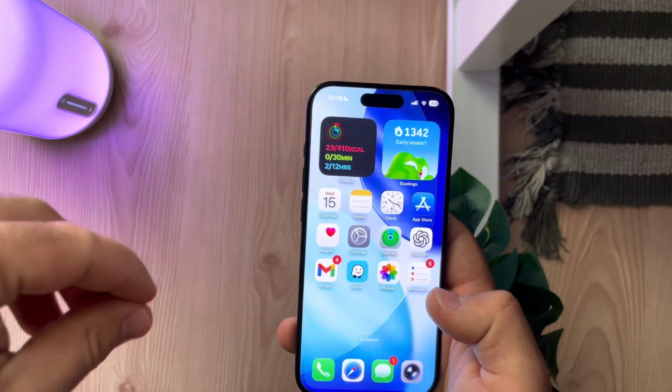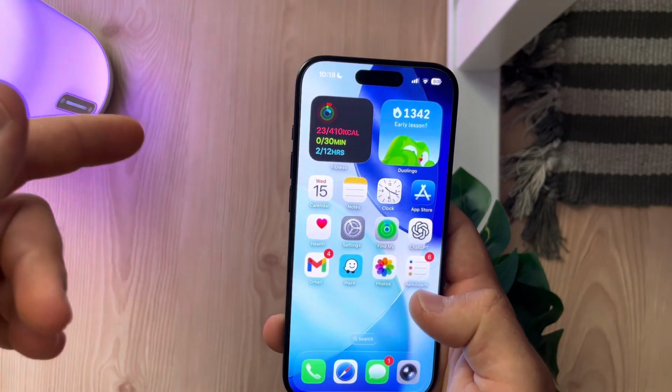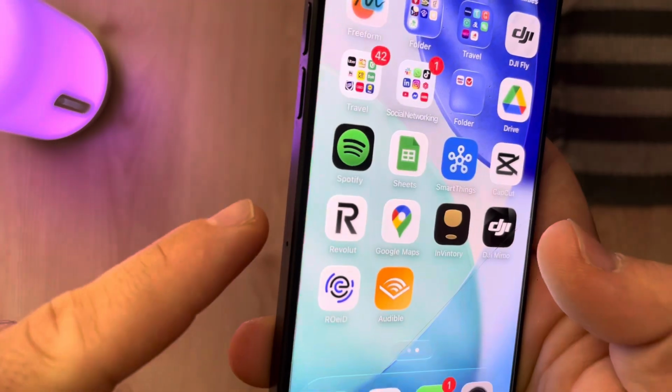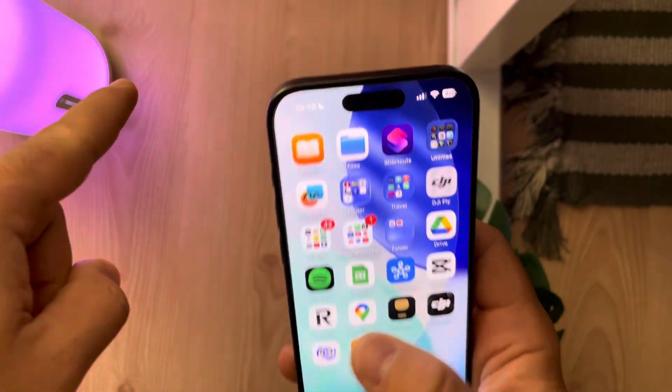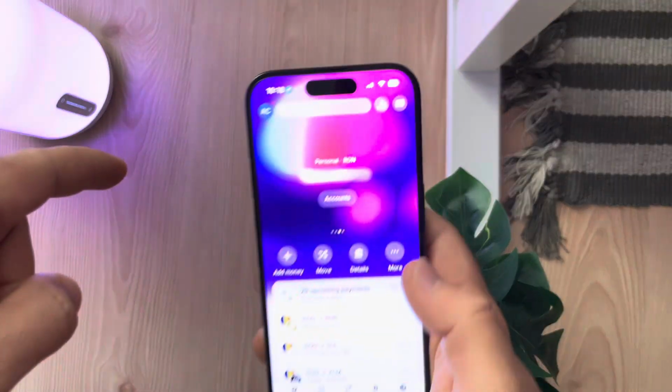Hello guys, in this video I'm going to show you how to create an Ethereum debit card on Revolut. It's quite easy. I'm going to show you step by step how to do it. You just have to open up the Revolut application.